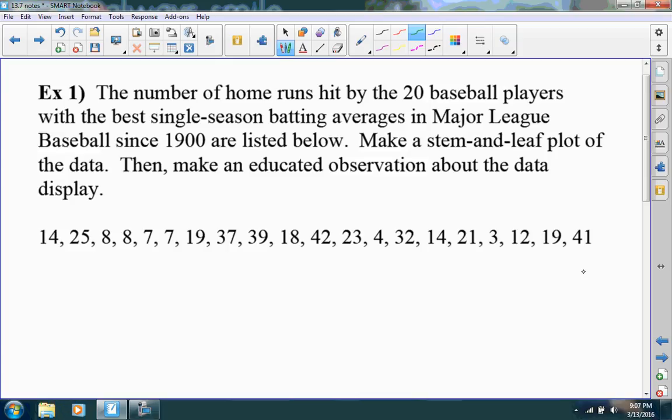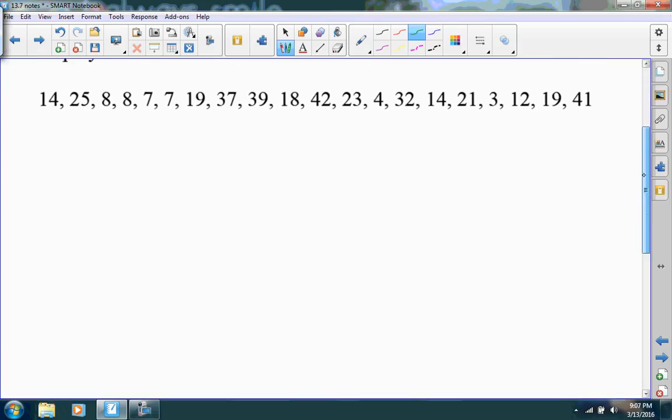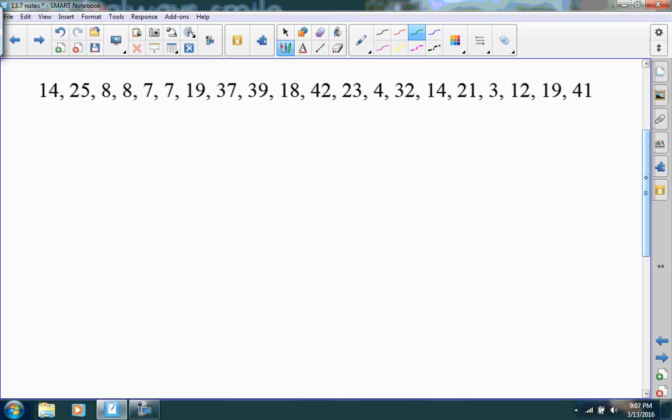So usually when we're organizing our data, we like to put all the numbers into increasing order, and we don't necessarily have to do that here. You can if you want, but that's just extra time. But if you want to be organized and make sure you get all the numbers, you can do that. But with the stem and leaf plot, we don't really have to put everything in order first because we're going to put it in order as we put it into our graph.